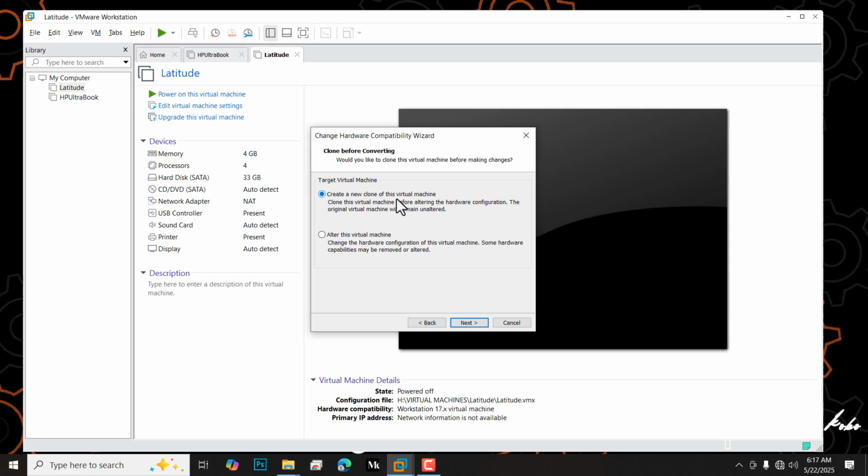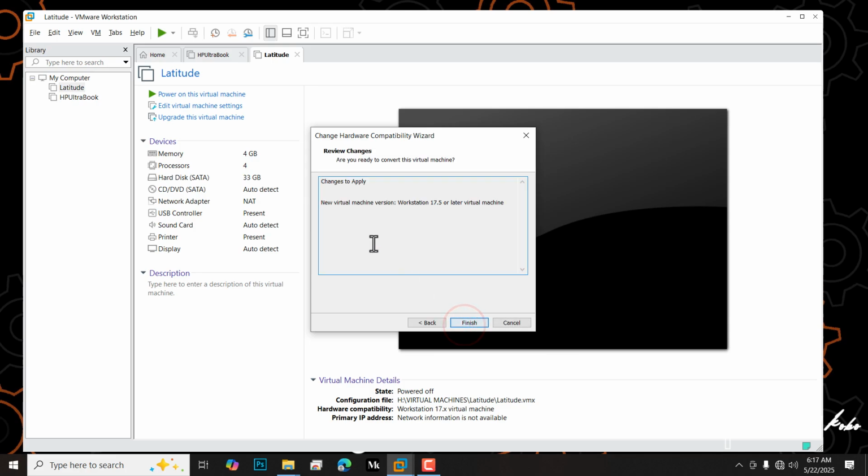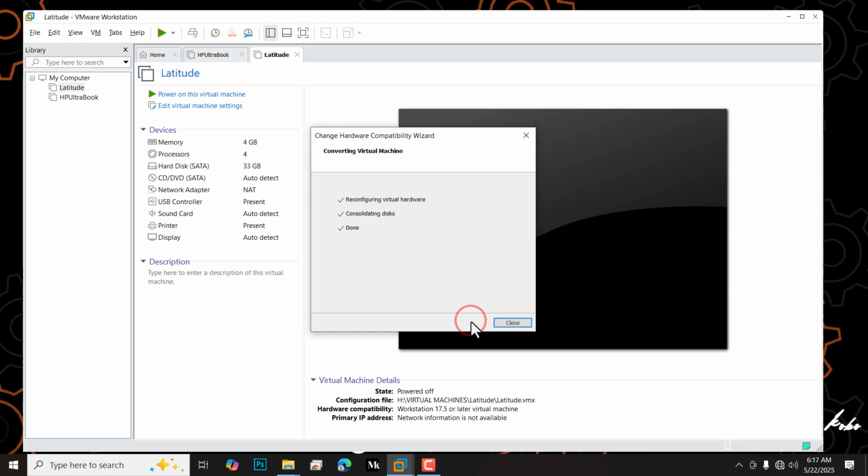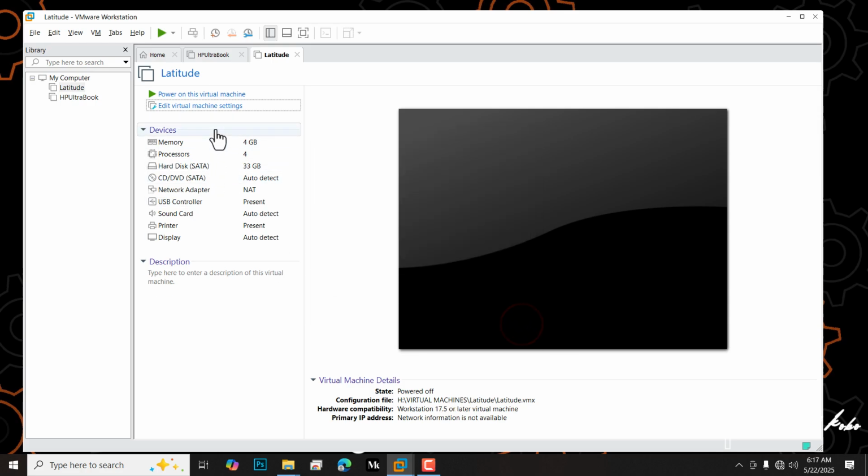It may be guessing that when you're going through the process of changing the hardware compatibility version, maybe it's going to create a problem with the VM. So you have to create a clone before you continue the process. So I'm not going to do that. I'll click alter this virtual machine to change the hardware configuration. So I click next, and then the changes are applied. I click finish. So this one changes it to the most current hardware compatibility version, as you are seeing. But for the Ultrabook, it was current. It was very, very current.